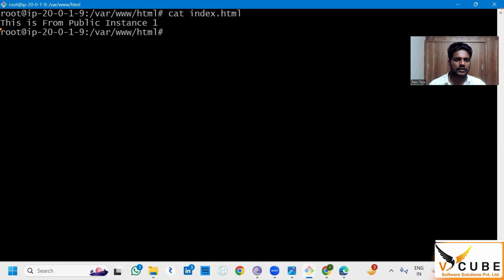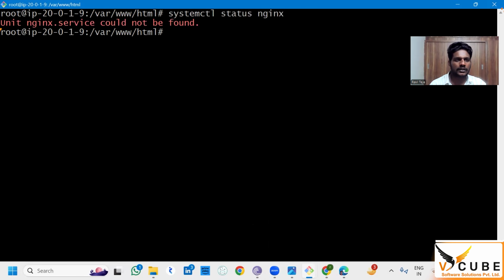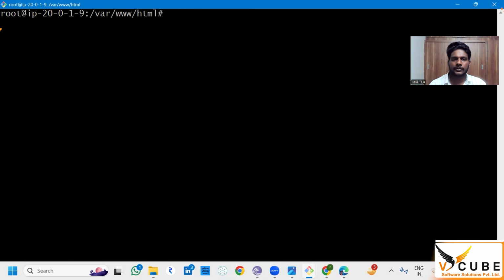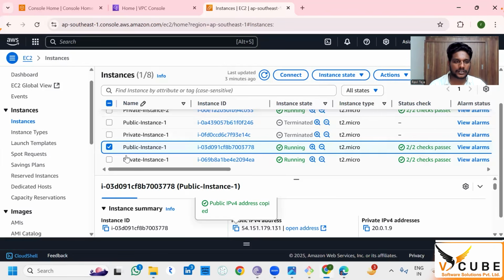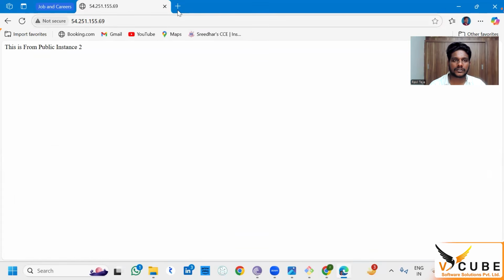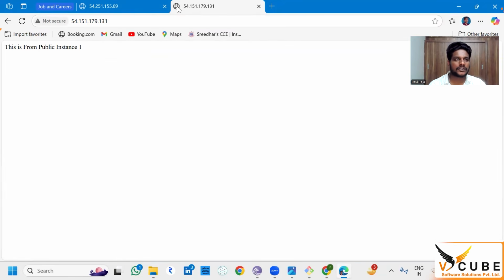Okay, come here. Then clear this. Now you can check the status. systemctl status nginx. Enter. Okay. Clear this. You can check whether the data is modified or not. Come here, public instance 1. Click on this. Okay, this is from public instance 1, and previously this was public instance 2.